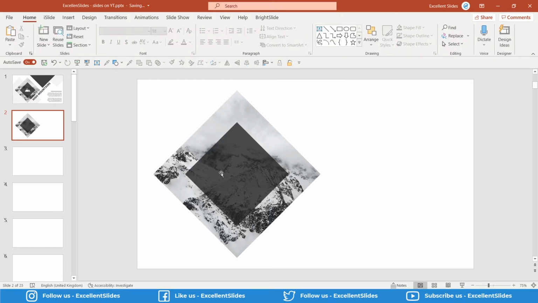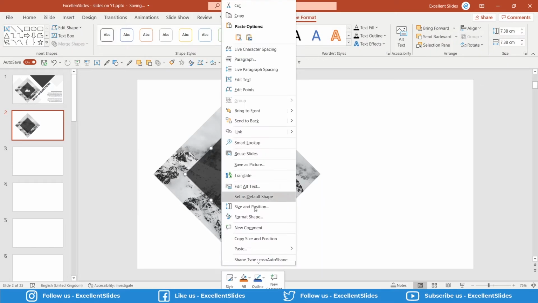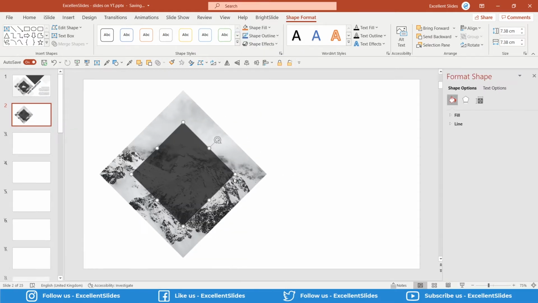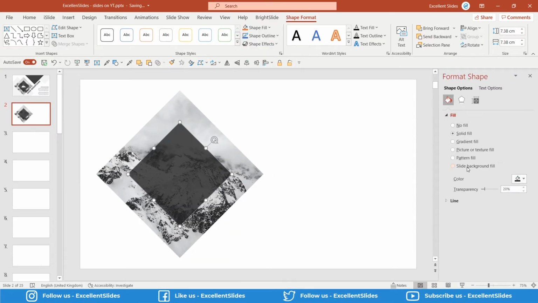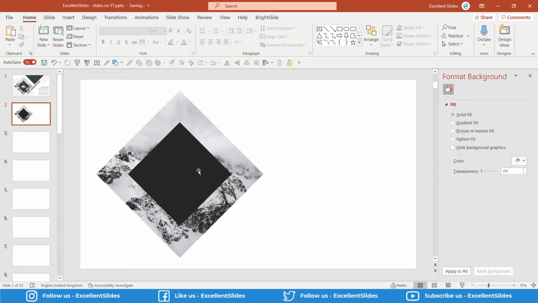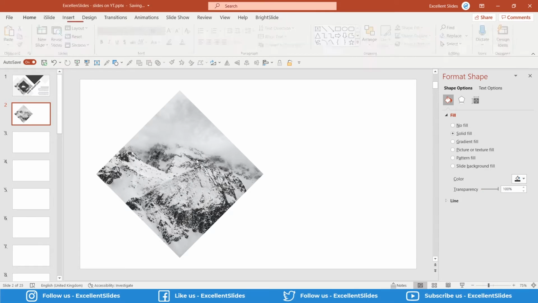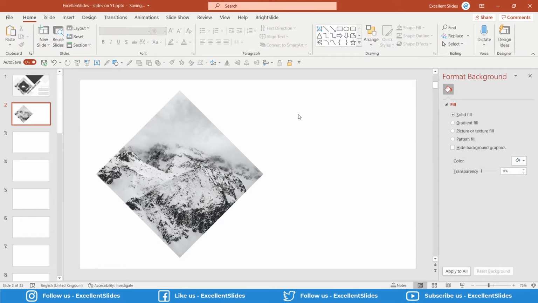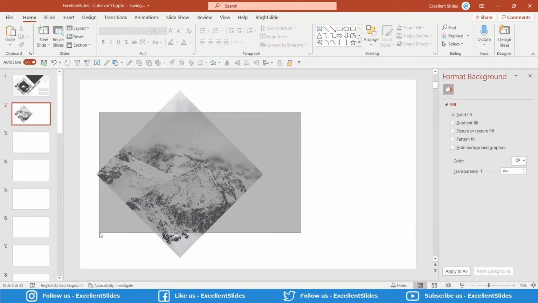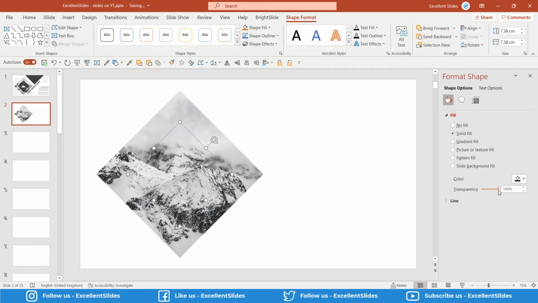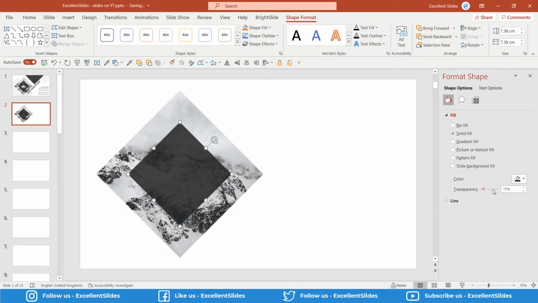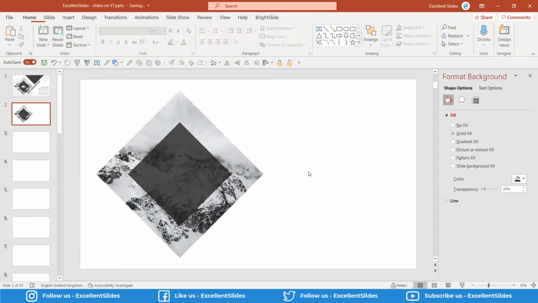Perfect. So as you can see here also, we have some transparency, because if we wouldn't have this transparency, as you can see, we only see this black color, not the photo at all. And if we had 100% transparency, then we see the photo, but not this square at all, right? So I chose 20% exactly. Perfect.